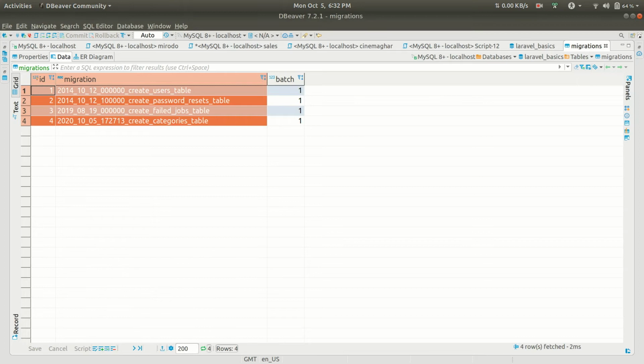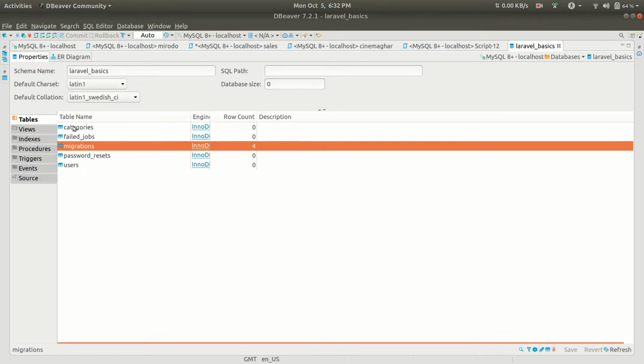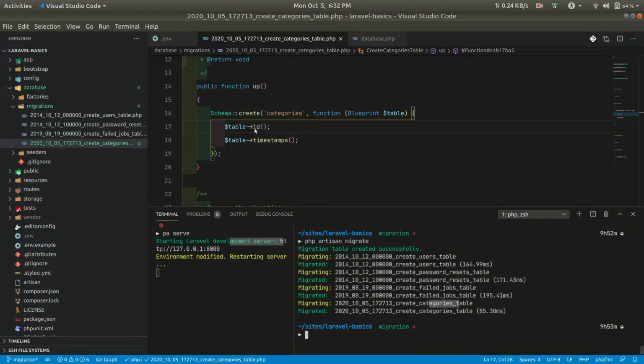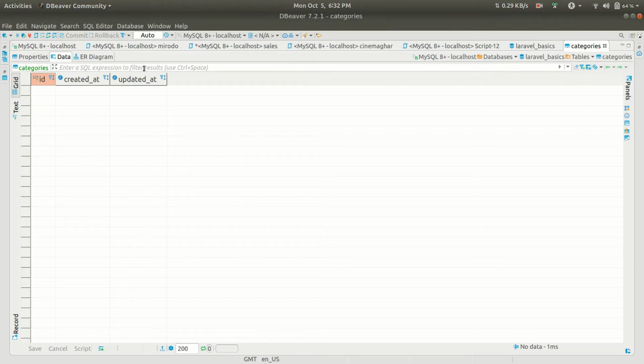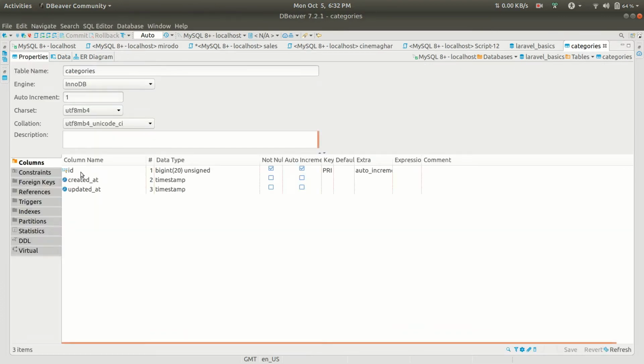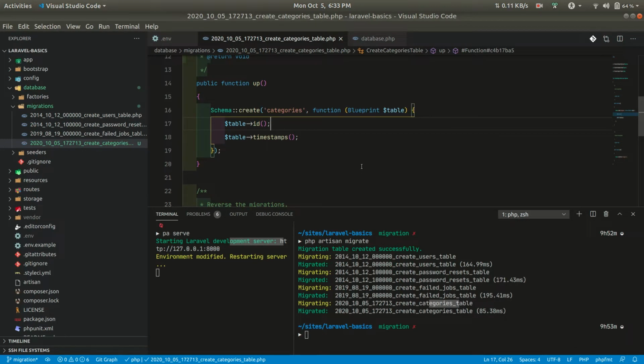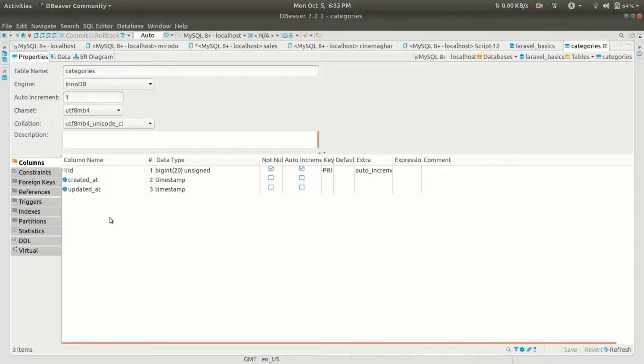Okay, we have seen this. Now let's look at the categories table. We can see it contains id, created at, and updated at fields. If we look inside the properties, we can see what these are. Id is a big integer, unsigned, not null, and an auto incrementing primary key. Then created at is a nullable timestamp, and updated at is also a nullable timestamp. So we have created a migration, and from that migration we have created a table with these 3 columns.